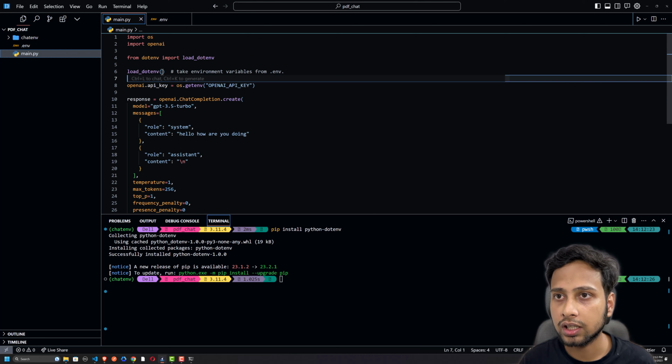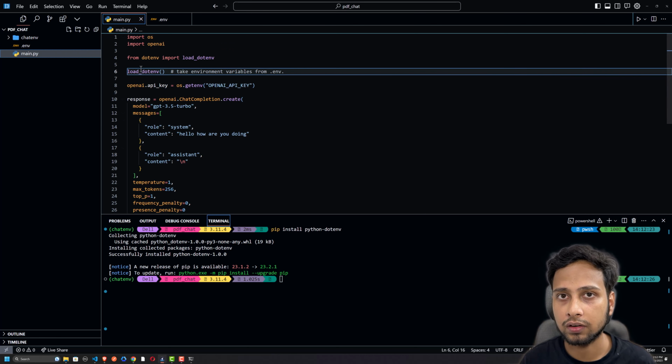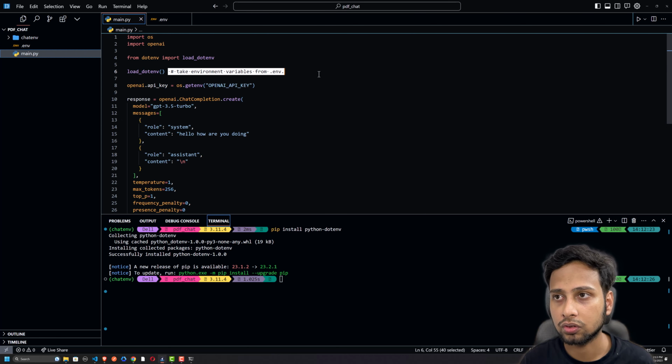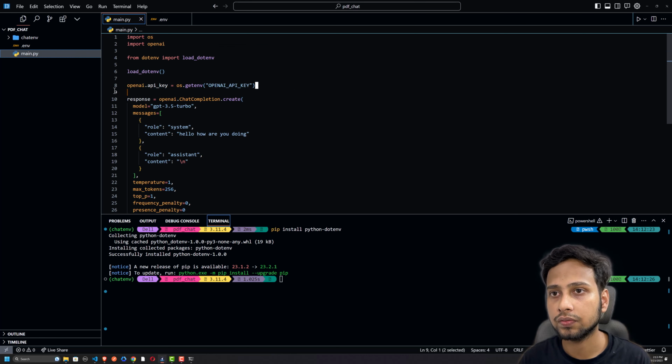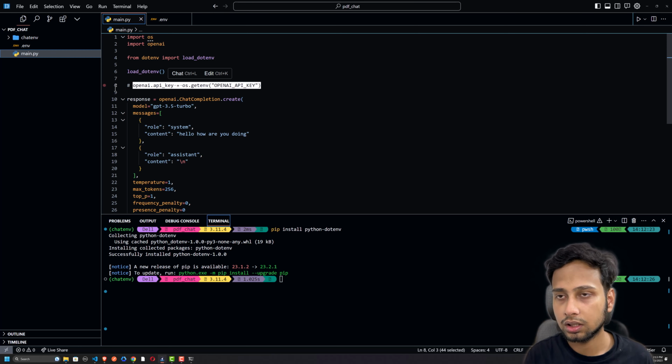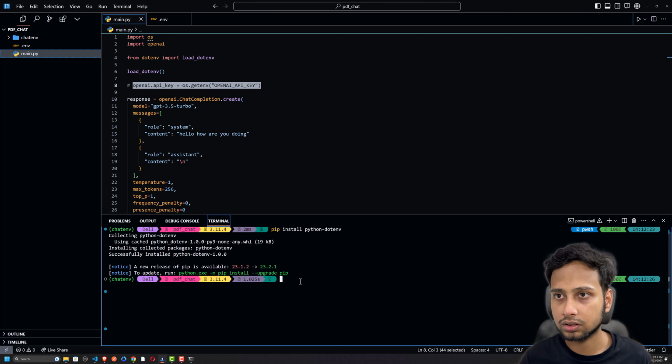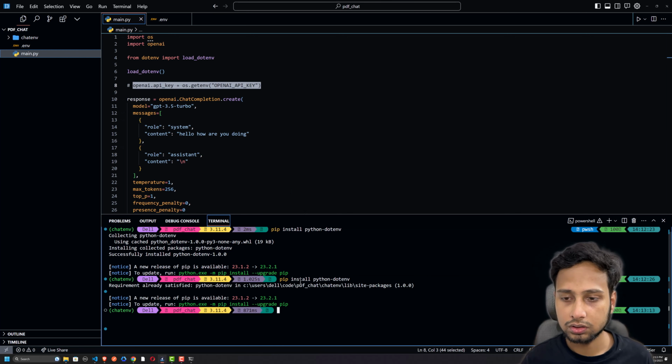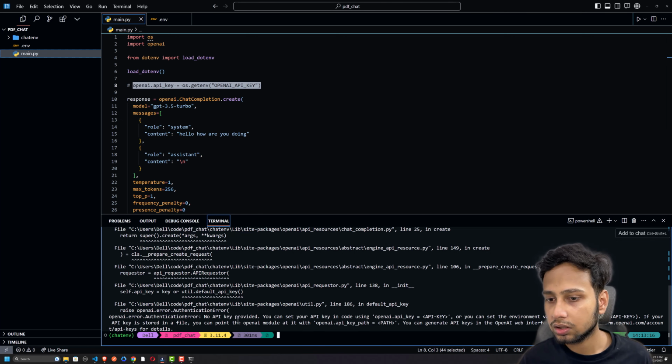If it is not there, then you have to provide the exact path. So in our case it is there, so we don't have to do that. Now if I remove, and I can comment this line, because now it will automatically load the OpenAPI key, I guess. And now if I run the code, okay, not this, python main.py. Okay, API key is stored in the file or something like this.